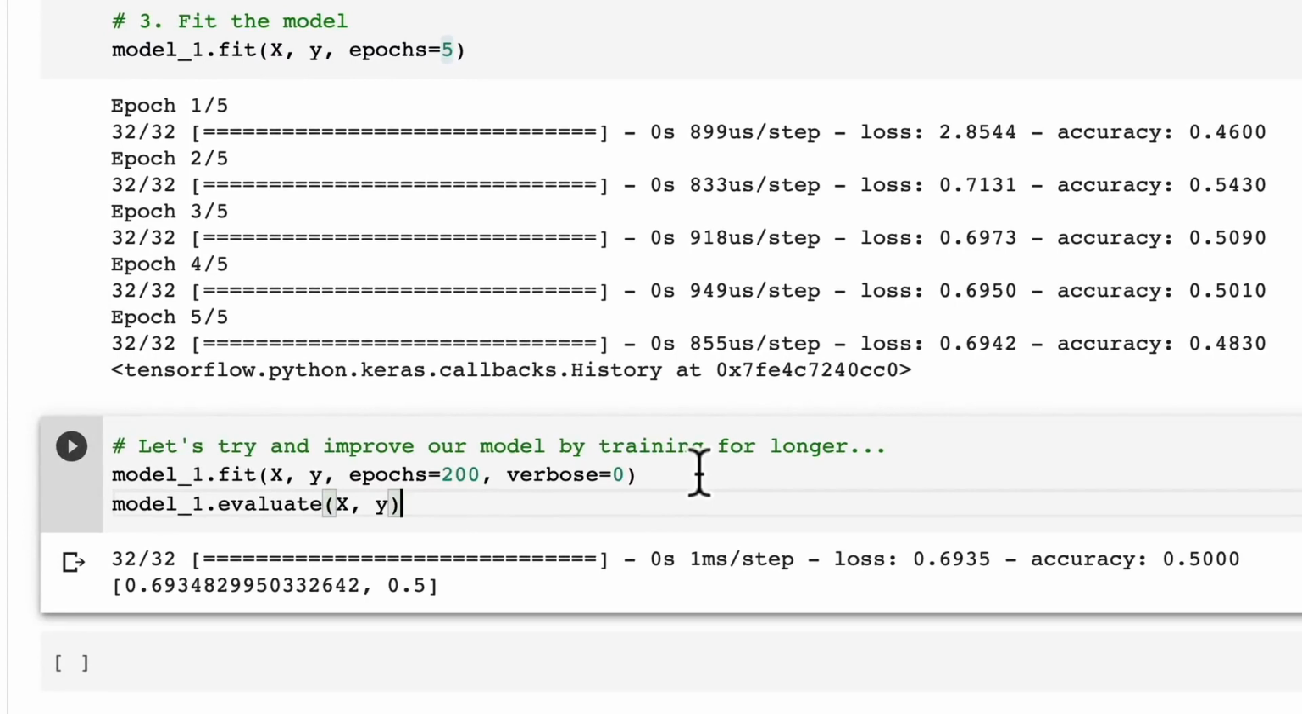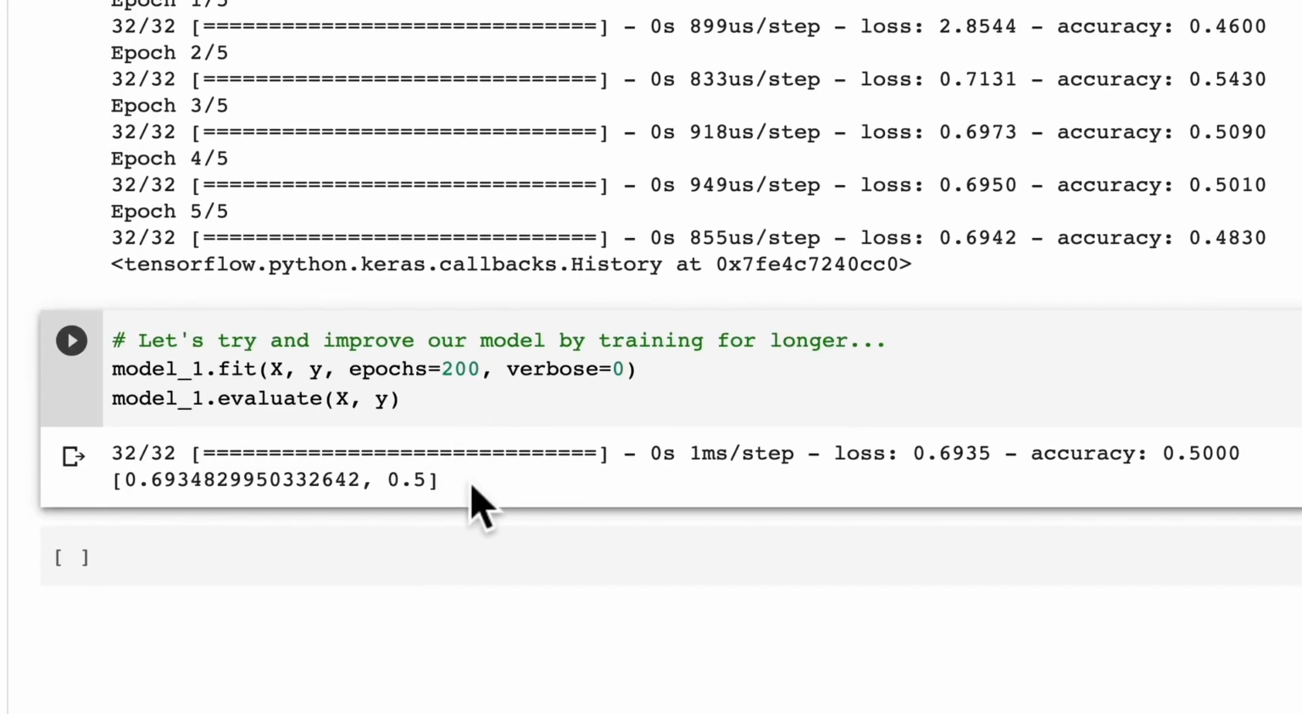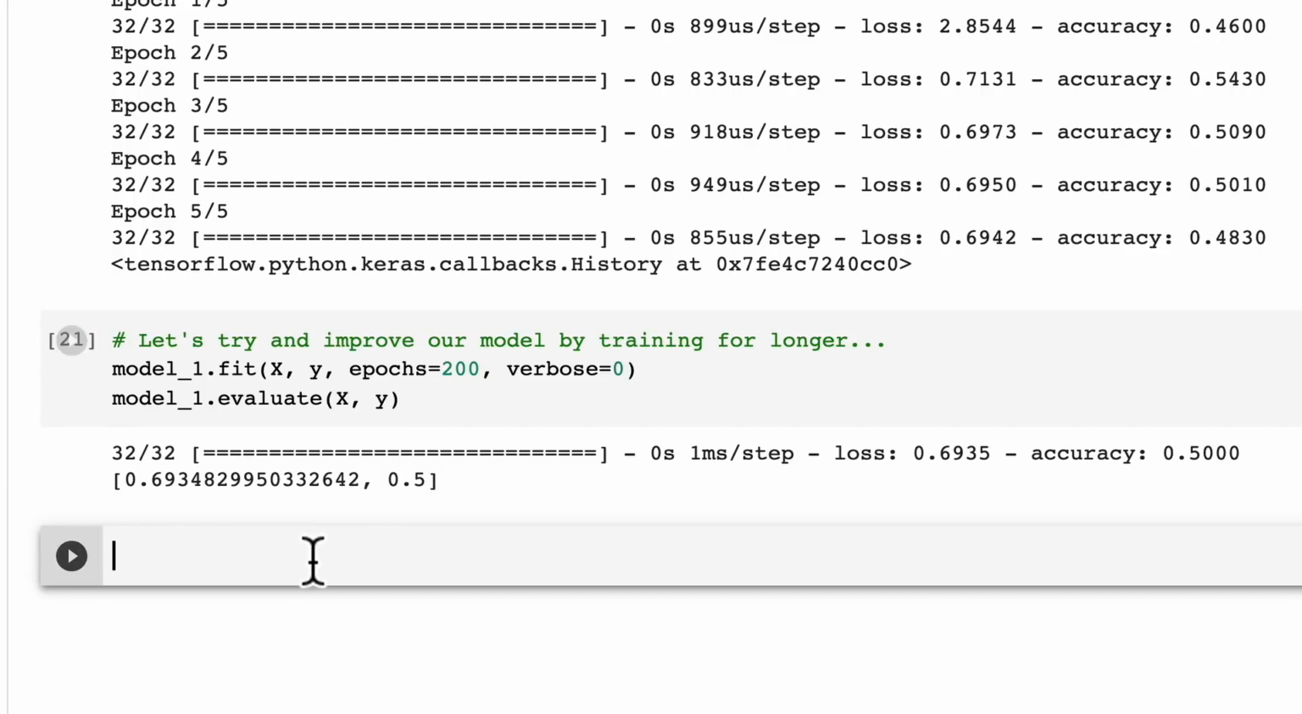So it took a little while longer to fit because we're training for 200 epochs instead of 5, but we ran evaluate and now we have loss. The loss is 6935 and the accuracy is 0.5, so times that by 100, that's 50. Only 50% accuracy and we trained for 200 epochs. What is happening? Okay, I know how we can really step things up. What if we added another layer and trained for longer? Yeah, that's a great idea. Our model is performing as if it's guessing right now.